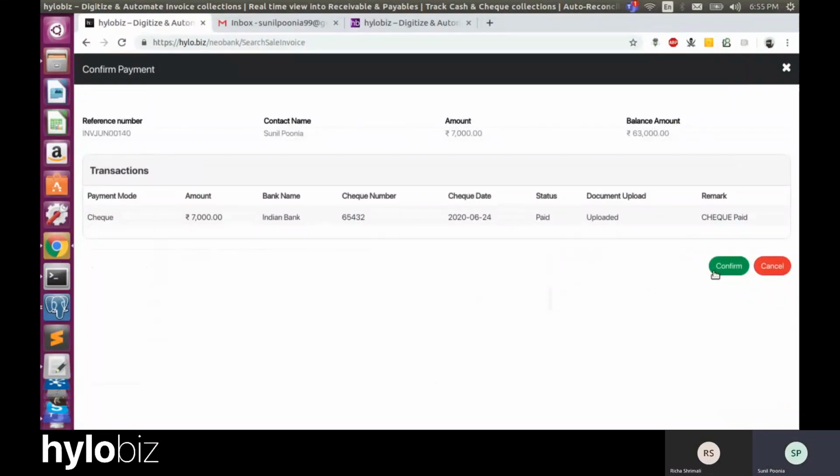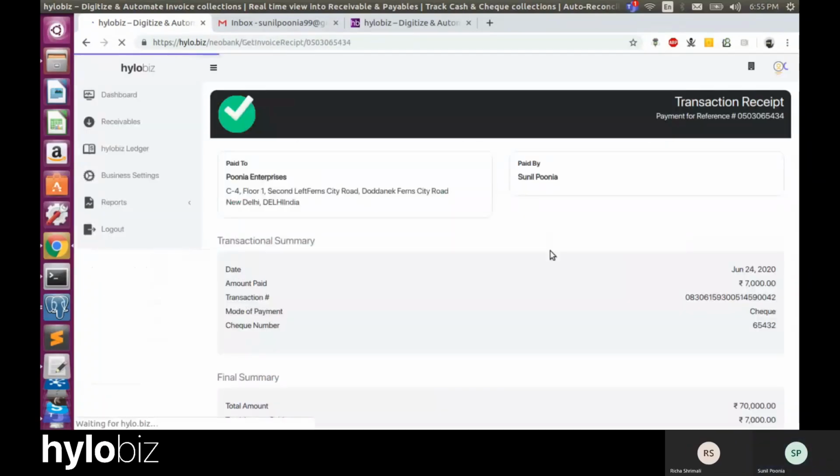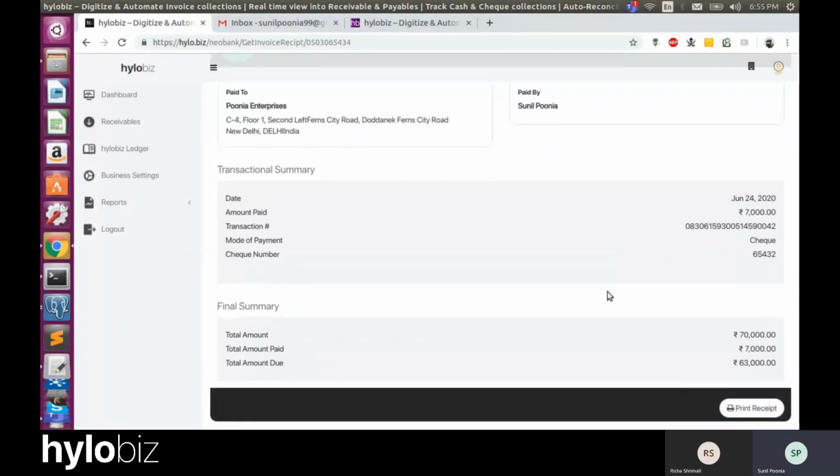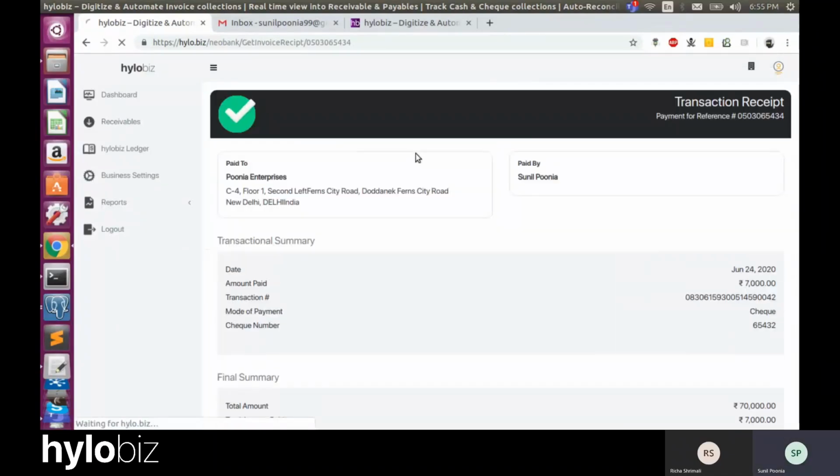Here the system will ask for your confirmation whether you have punched in the correct details. Confirm it, and you will be redirected to a receipt page. This receipt can be printed and can be shared to the customer.